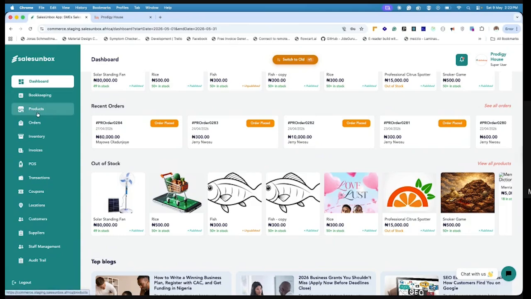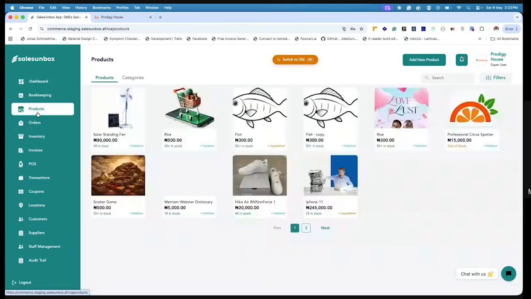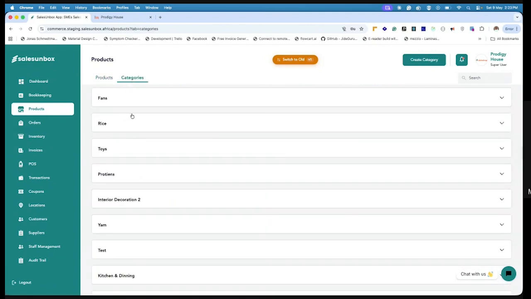So I will start from products, which is where the magic happens because every business starts with a product you are trying to sell, right? So once I come to products, you see all the products you have created over time. You can also come to categories to see all the categories. So, for example, if you are a clothing business, you'll probably have clothes for male, children, female, and what have you. Or you can decide to put it by brand, right? So that's the essence of categories.